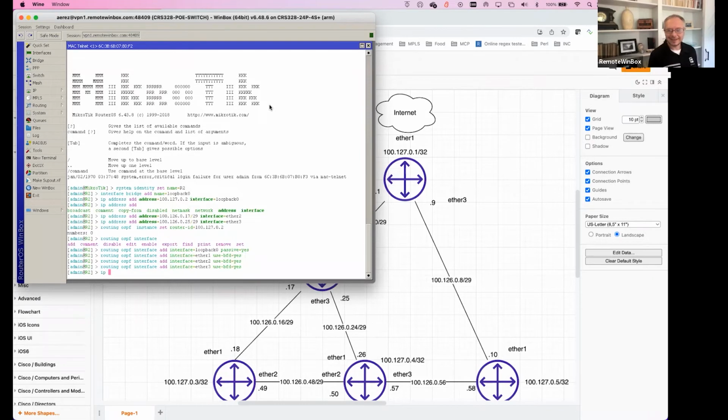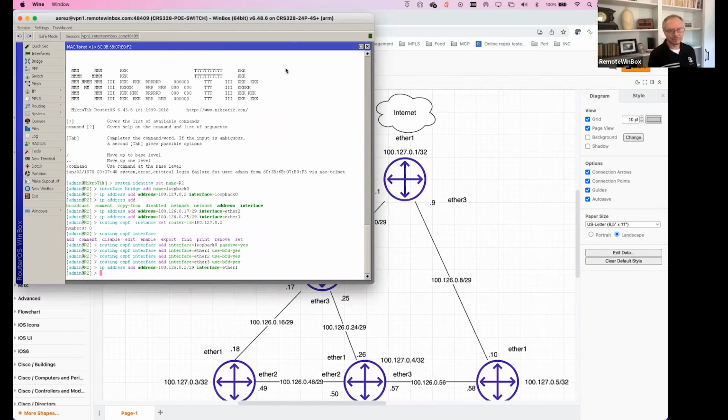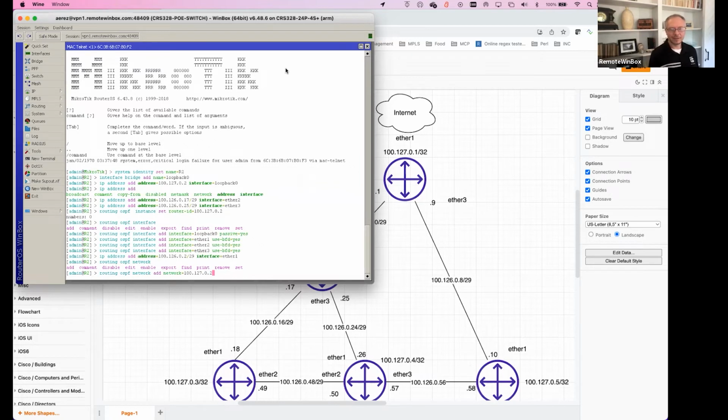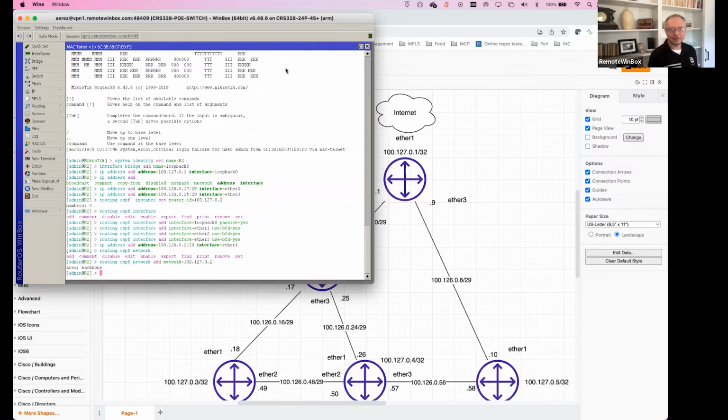Looks like I forgot to add Ether 1 here because on the last one I didn't have to do Ether 1, but on this one, Ether 1 faces an OSPF router. So let's get an IP address on there. Once again, we're going to add our network statements for all of our interfaces, the passive interface of the loopback, and the 3 links that are facing our other OSPF routers.